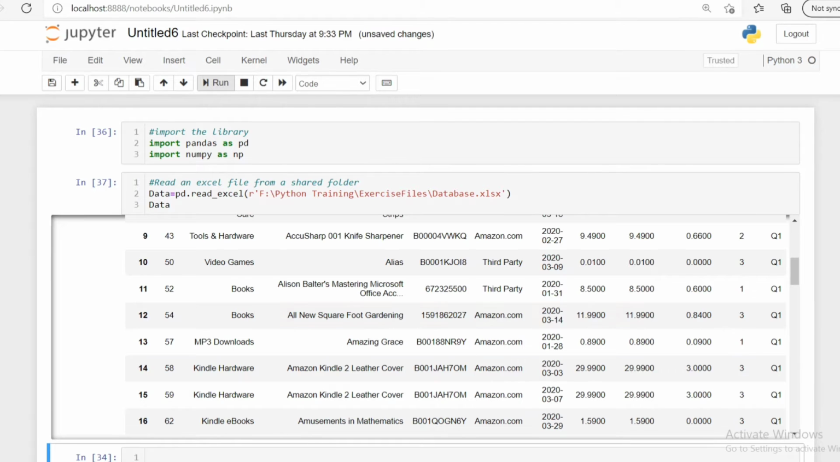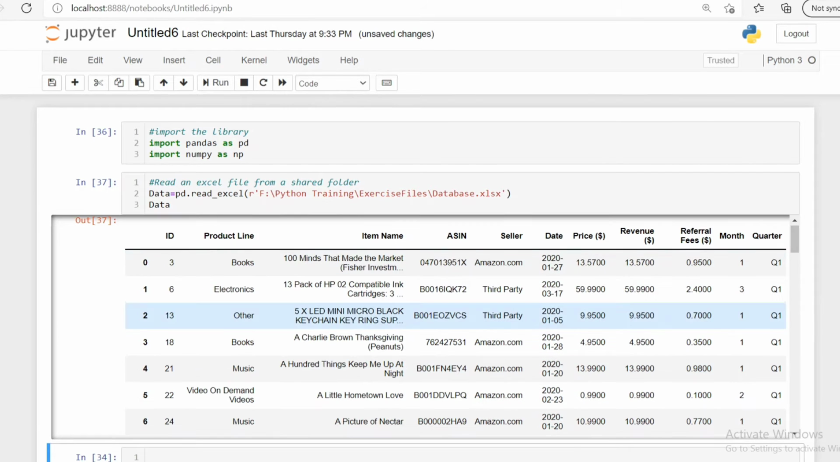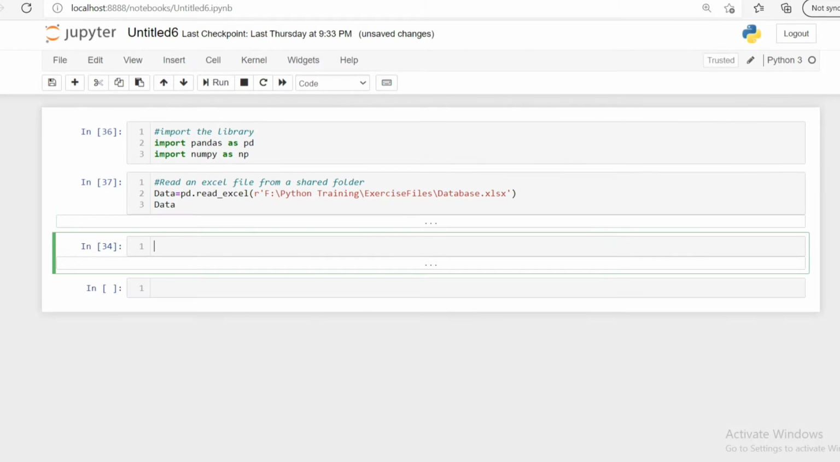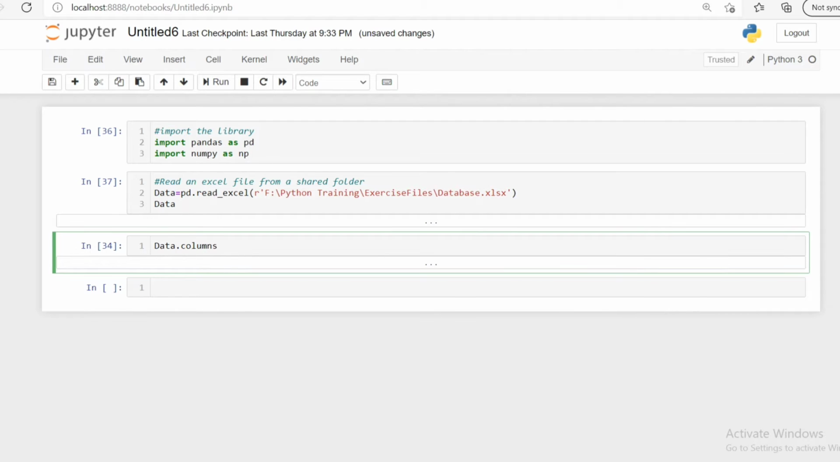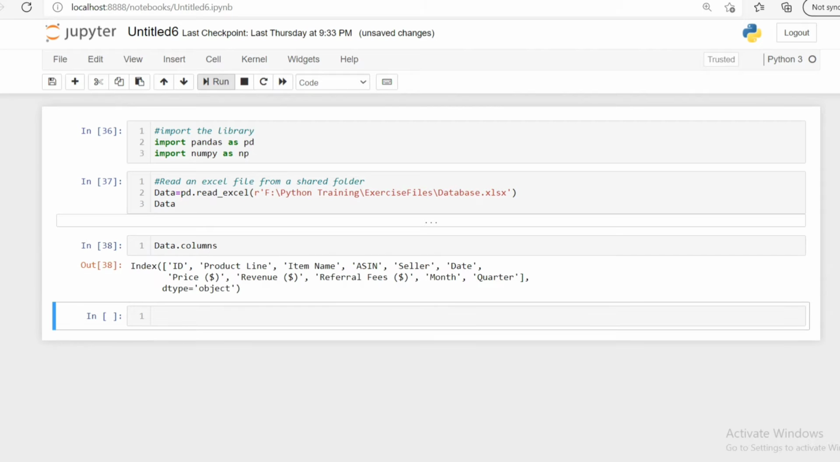So now it's very important for us to know the list of columns. So I'm going to get the column names from this data frame. Just run it. That should give us the list of columns. So now let's apply the pivot table.